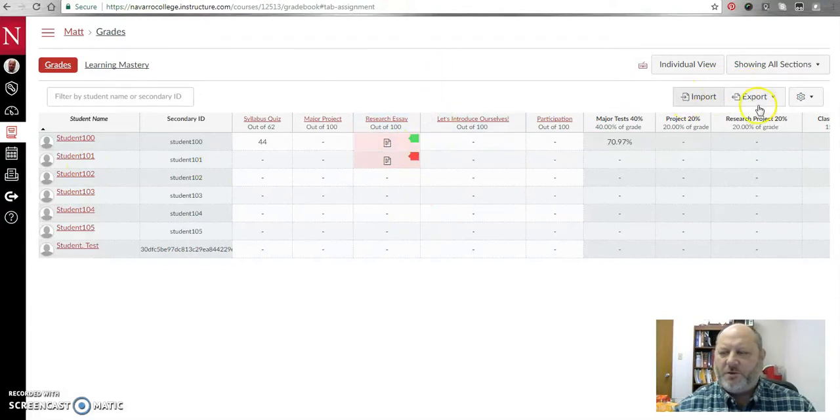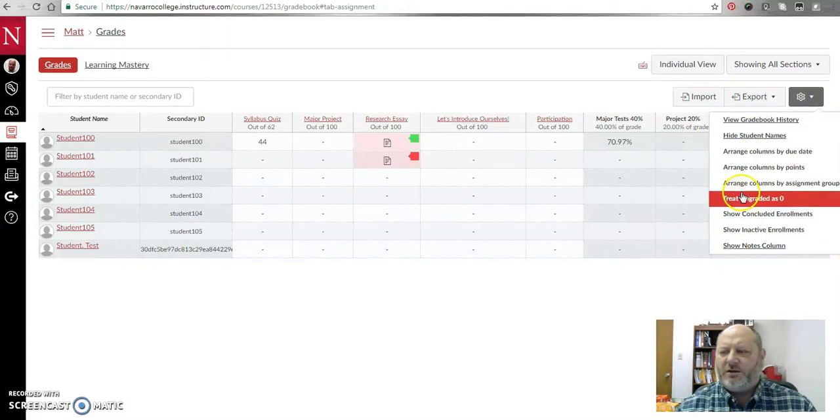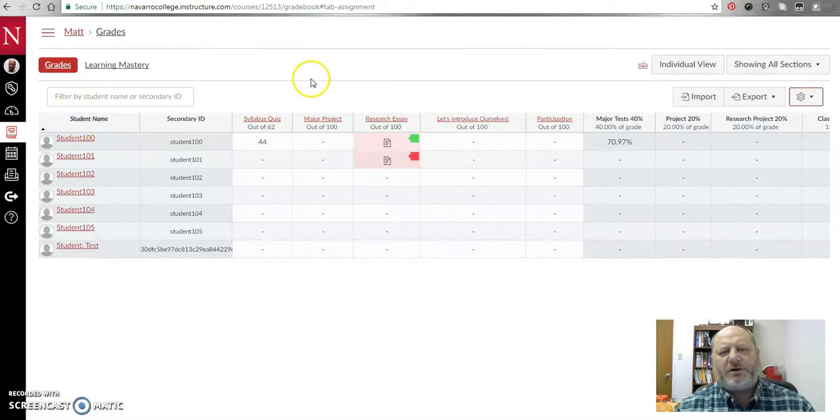Of course, you're familiar with the fact that you can export it to a CSV or an Excel spreadsheet. And then you have some options over here as well, as far as treating ungraded items as zero, hiding the student's name, arranging the columns different ways, and so on. So the new gradebook is a little bit different.